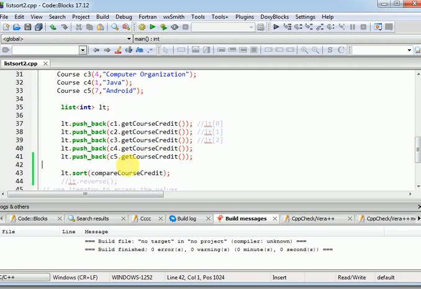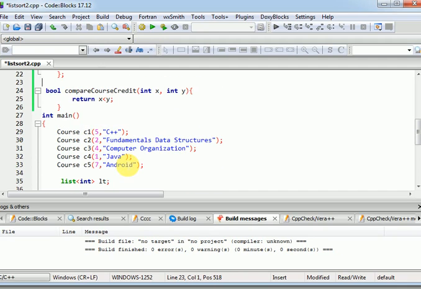Again, remember, don't specify your function with these brackets. Just you need to specify the function name. Then I have written this, it returns a boolean, return x less than y. Compare course credit means you have to order your list in ascending order, right? First 1 will get printed, then 2, then 4, 5 and 7. That is what this logic is.